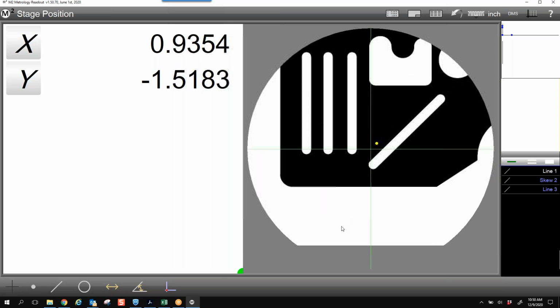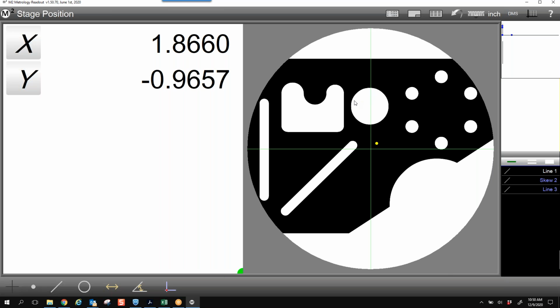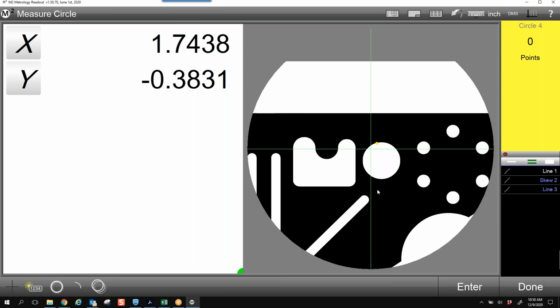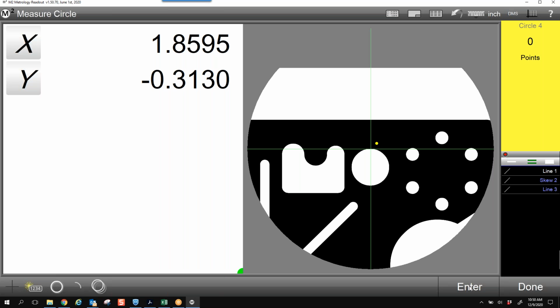Okay, so I want to measure a circle. I'm going to measure this circle right here, so I'm going to click on circle. I already know you guys will get me on this one, that you need 3 points to create a circle. What I'm going to do is create more points.